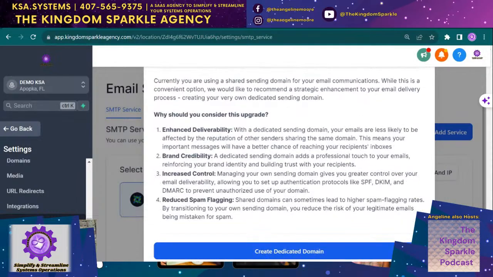Doing that will enhance your deliverability with a dedicated sending domain, which makes your emails less likely to be affected by the reputation of other senders sharing the same domain. This means your important messages will have a better chance of reaching your recipients' inboxes. Then there's brand credibility: a dedicated sending domain adds a professional touch to your emails, reinforcing your brand identity and building trust with your recipients. It's also increased control.